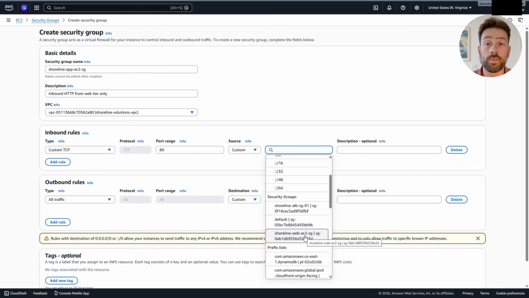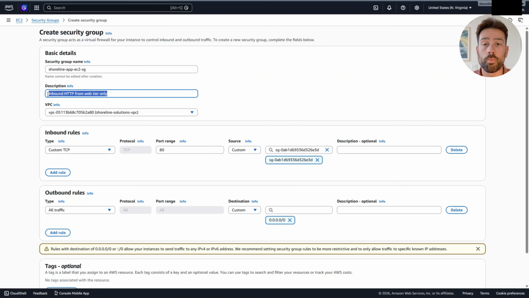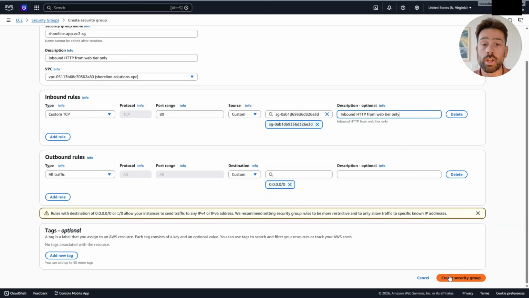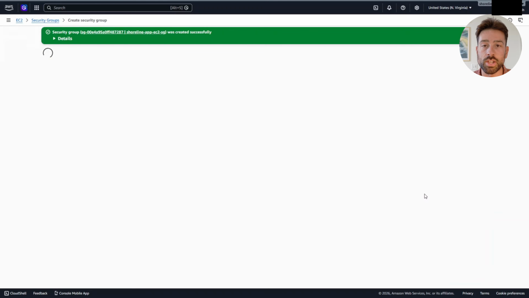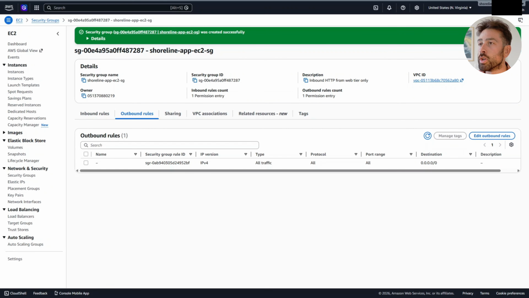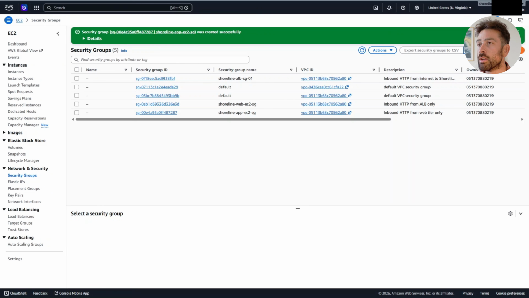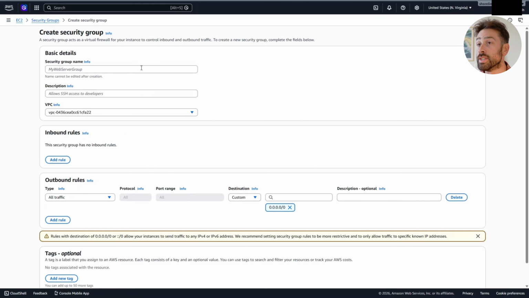So at this point, we've created a chain of trust. Internet traffic reaches the load balancer, the load balancer forwards traffic to the web server, and the web server communicates with the application server. Now our final security group is for the database. This is the most restricted layer in our environment because the database contains the data we're ultimately trying to protect.